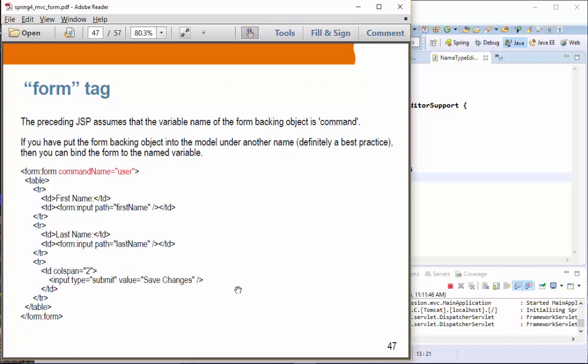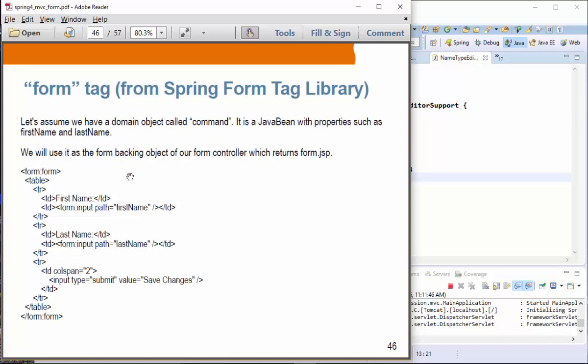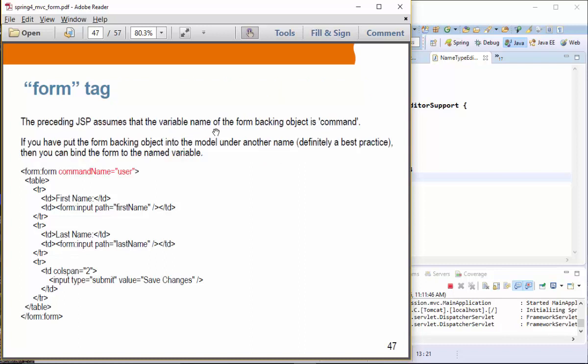By the way, in order to use the implicit way, the name of the model attribute in this case has to be command. If you do want to use user as the model attribute, then you have to use command name in this case. If you happen to have a command name equal to command, then you don't have to specify it. Does that make sense? In general, I recommend using command name or model attribute explicitly as an attribute.